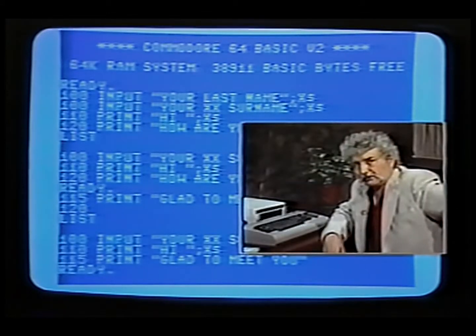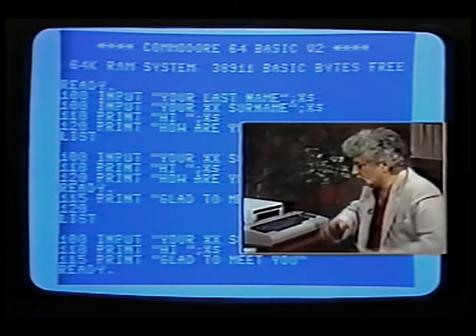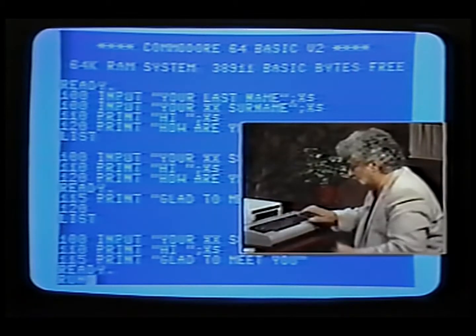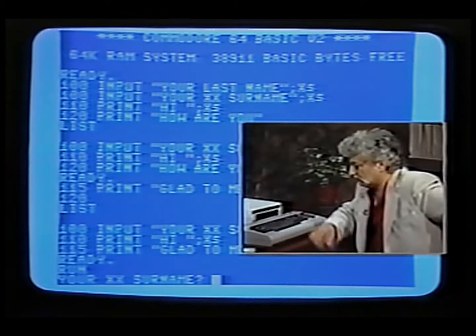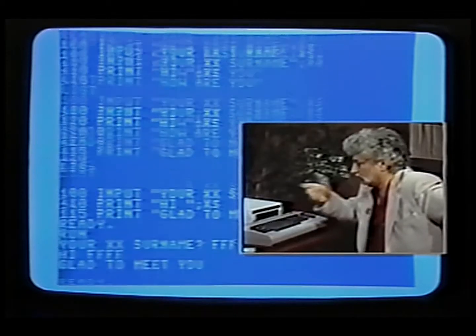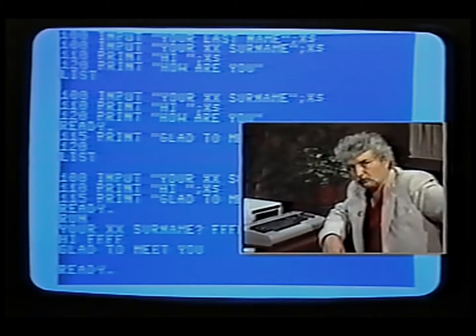Now, if this is our final program, there are several things that we can do. If the program is ready now, this is not a very big one, we can say run, and the program will run. That's a pretty short program and doesn't do anything terribly exciting.